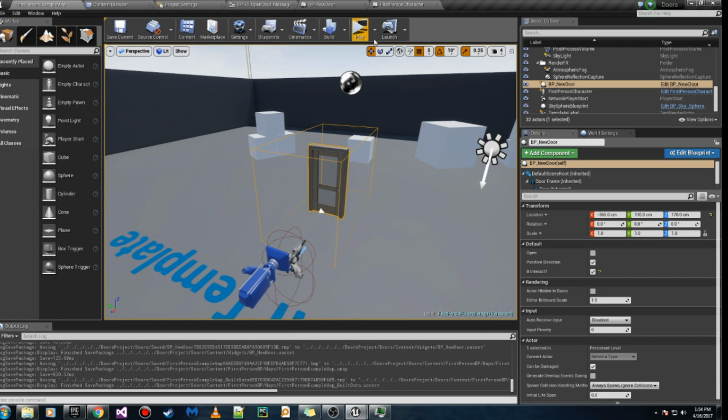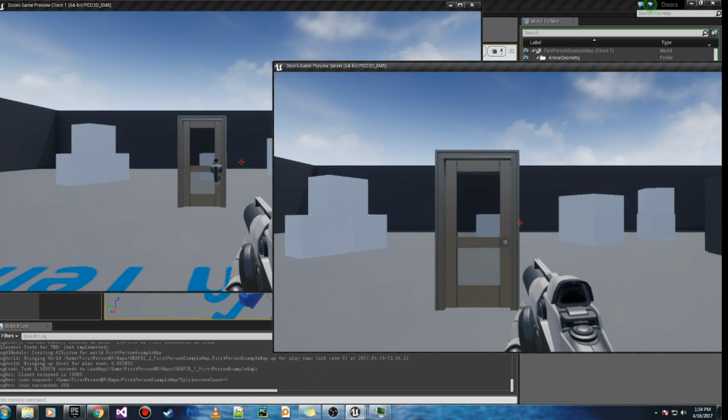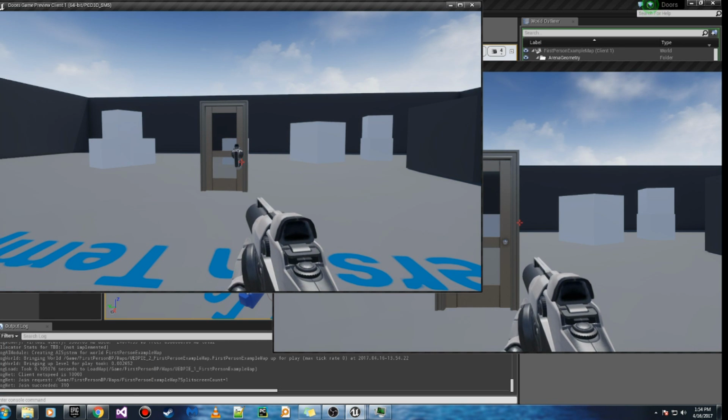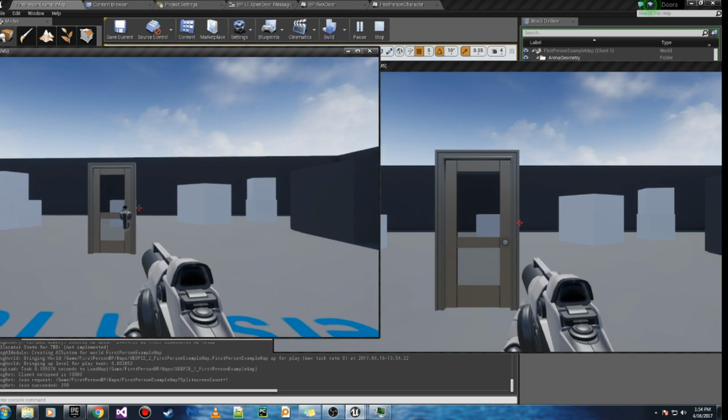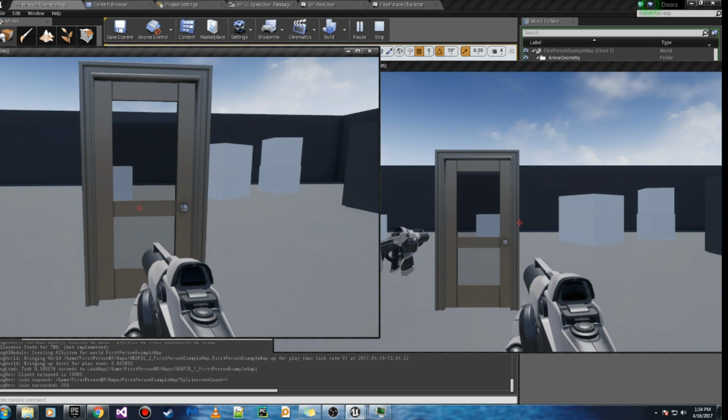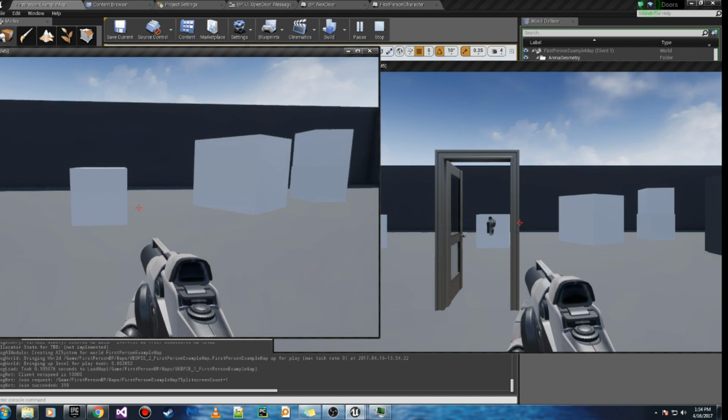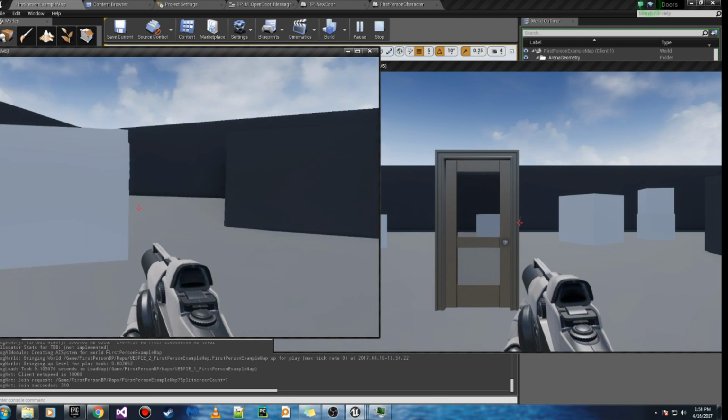So let's save, let's jump in. Hopefully you can see both. Let me just move this up a little bit. So now I'm controlling the client, press E, door opens. And you can walk out, and it does everything the same.